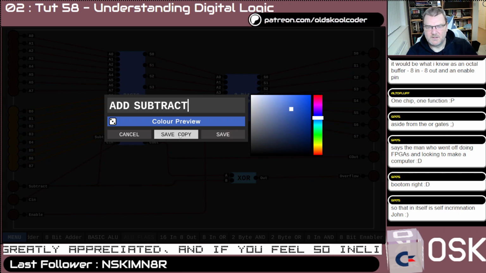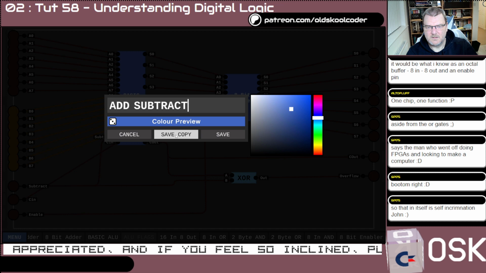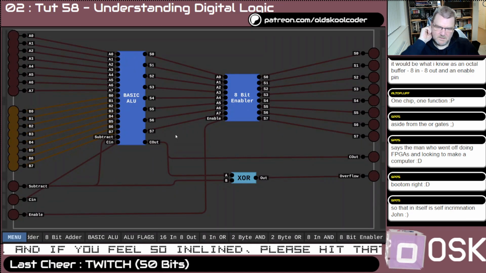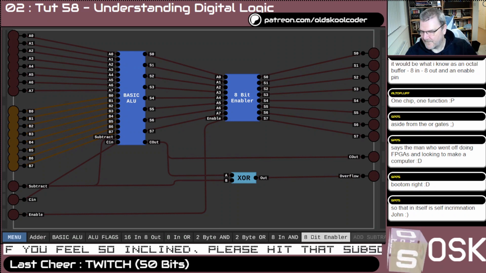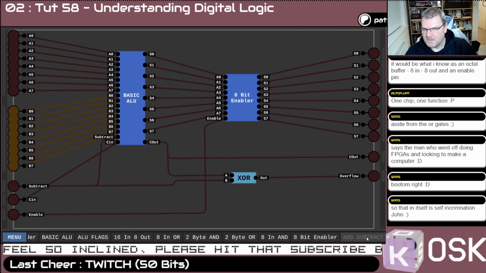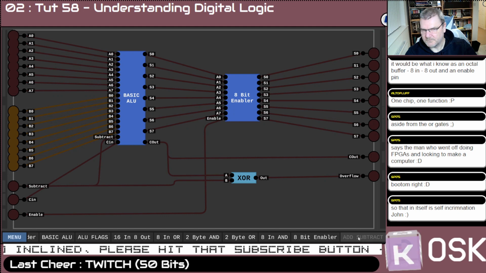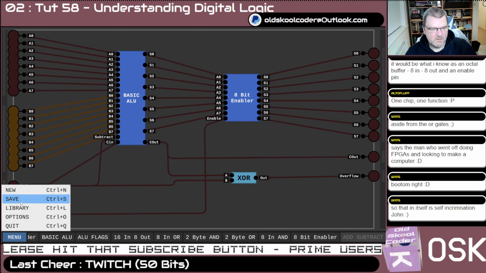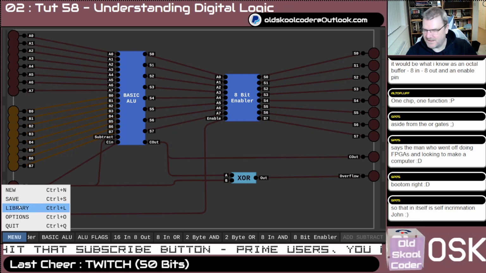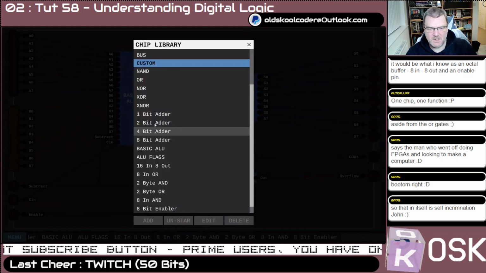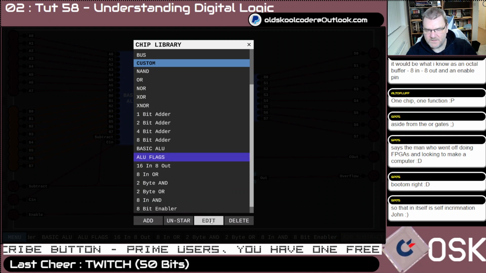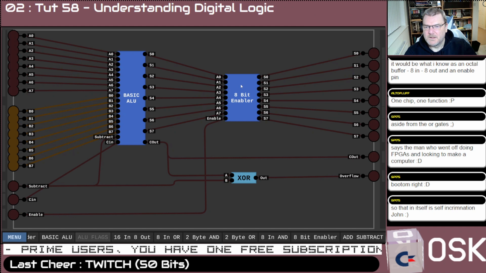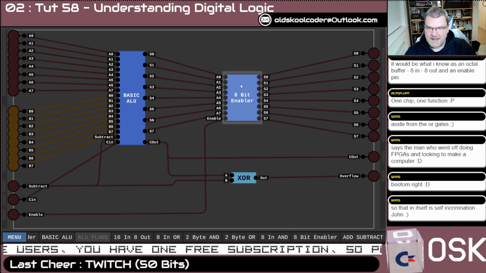Save copy. I think he used most of his was 74 logic though, wasn't it, chips? Right. Yeah, that's basically what we've built here. Just a bunch of 74 series, OR gates, AND gates, adders, and buffers. So now I've saved that as add subtract. I can go now to the ALU with flags and now modify this.